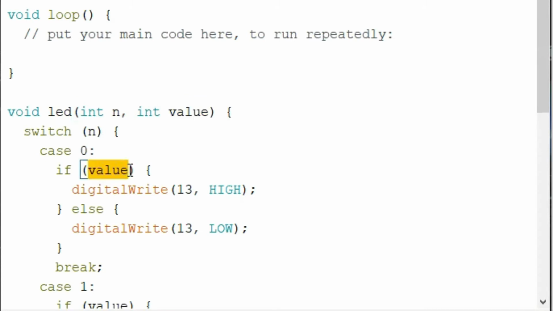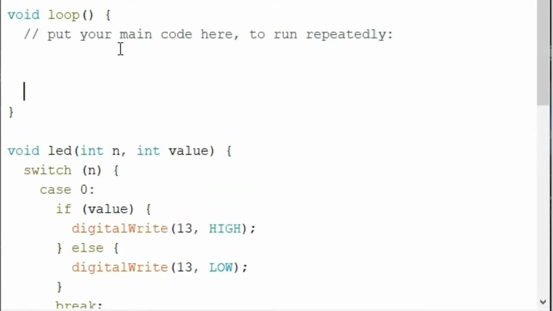So in C programming, any number other than 0 is referred to as true. So number 1 is true, number 2 is true, but 0 is referred to as false. So when we pass in value, if it is 1, it's going to be true. It's going to call the function digitalWrite HIGH, and if it's false, which is 0, it's going to call digitalWrite LOW. Okay, so let's go into our void loop.